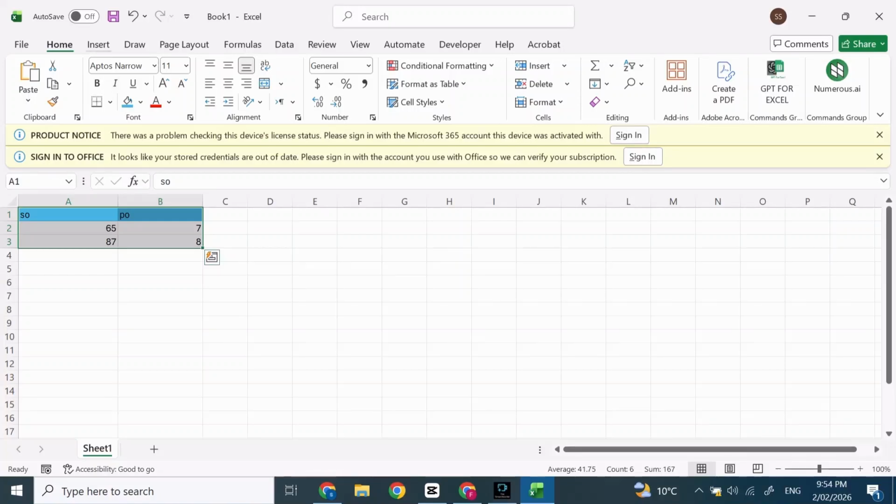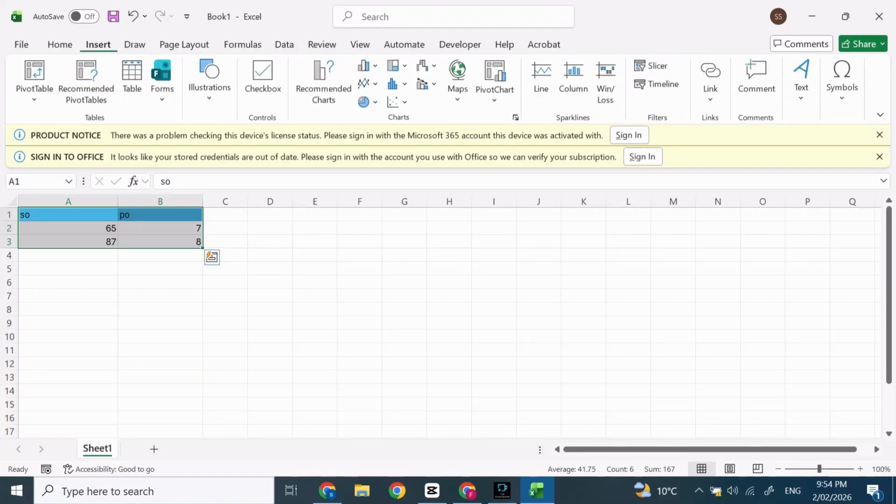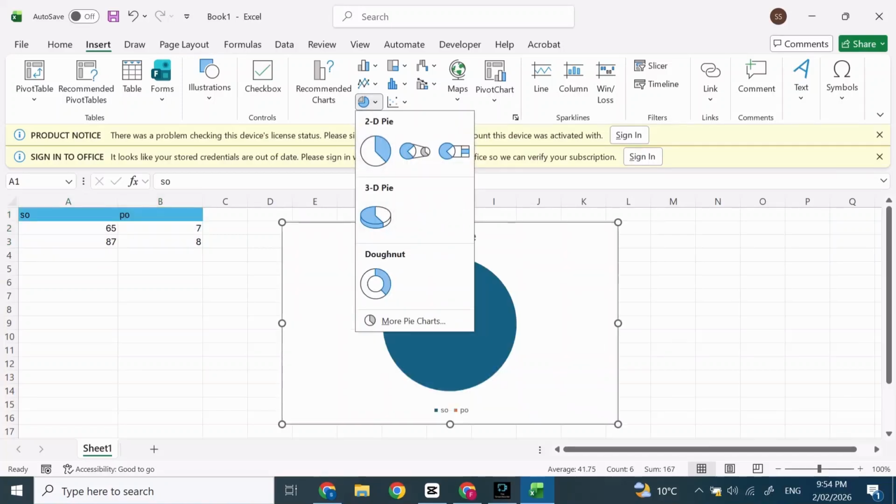First, open Excel and select the data. Then click on Insert at the top. Here, select Insert Donut Chart. Here you'll find pie chart.